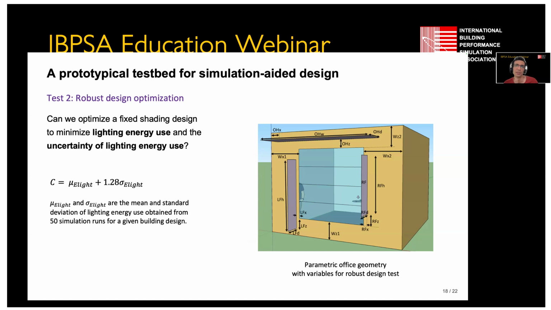And one of the other tests that we conducted was robust design optimization. I remind you that in general, by robust design, we mean optimizing a building to reduce the variation of performance under different operating conditions. And here the specific question was if we can make use of our building models equipped with data-driven stochastic occupant models to optimize a fixed shading design such that the lighting energy use and the uncertainty of lighting energy use will be minimized.